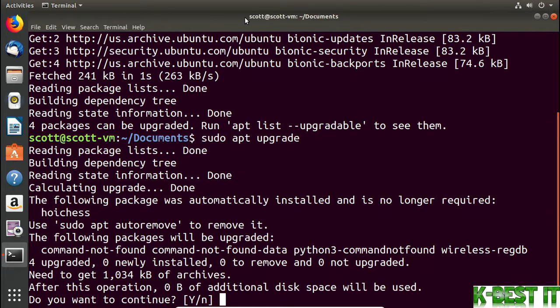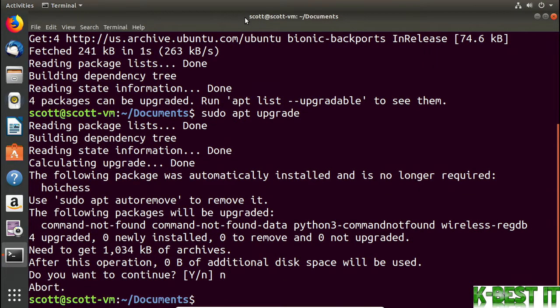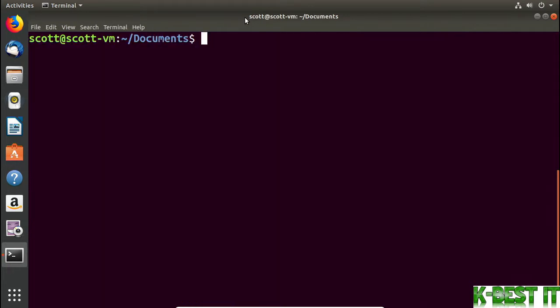What you see in the video will probably be different from what shows up on your screen. Here I can type Y to update, but I'm going to type N to cancel right now. And I'll type clear to clear the screen.